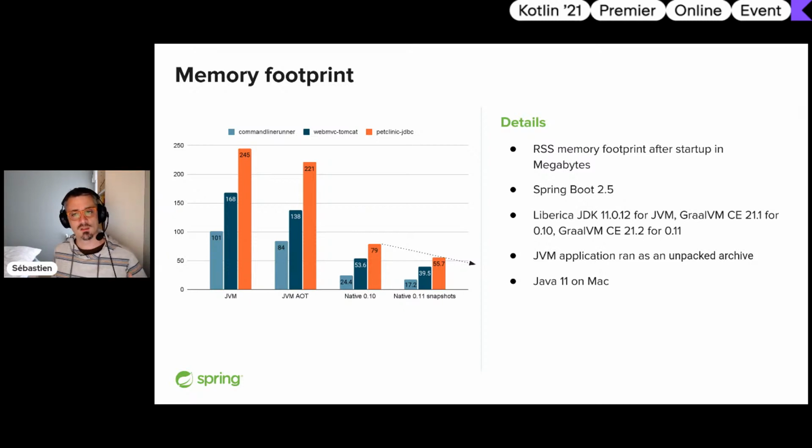footprint. So here, this is the RSS memory, so the total amount of memory consumed by the process, it is not just the heap. And you see that with native, already with native .10, we were significantly below in terms of memory consumption after startup. And with native .11, we have around 20% of footprint reduction, which is pretty huge, I think. So it's interesting to see that we continue to optimize our native support to go smaller, and we have not finished optimizing this.